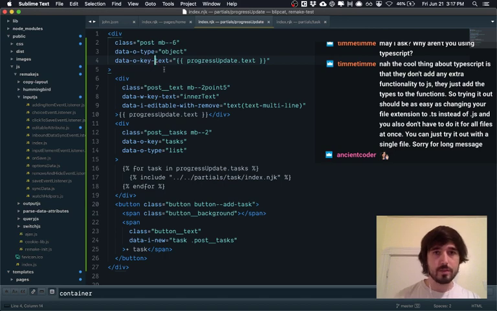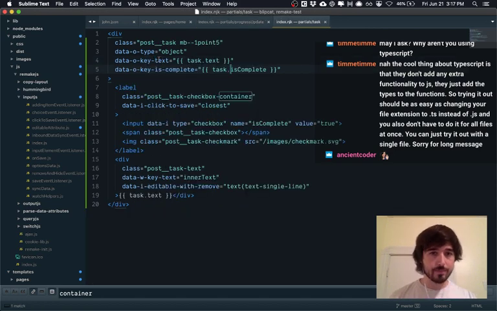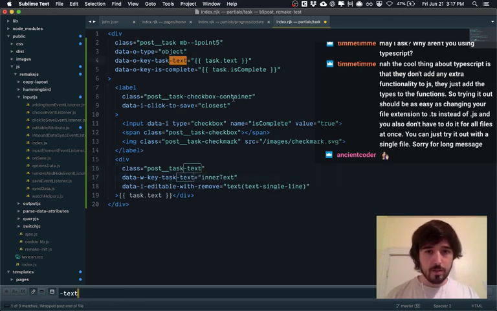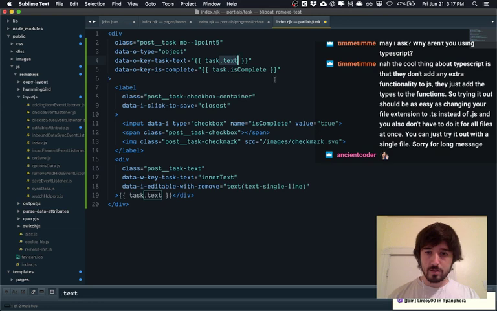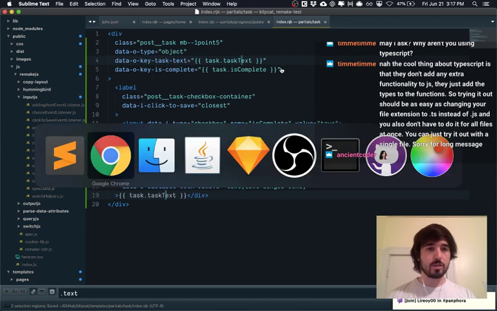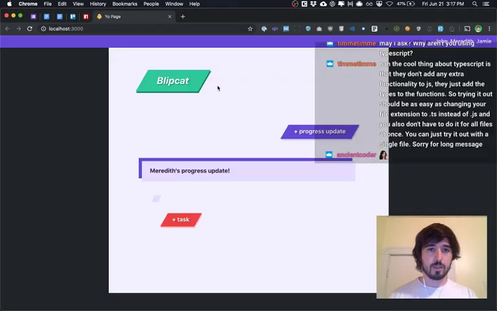so we're in the progress update. If we go to the task, and we just say task text, and then we just change this one too. And then we just have to change these two here. And we just say task text. So now it should work as we expect it.